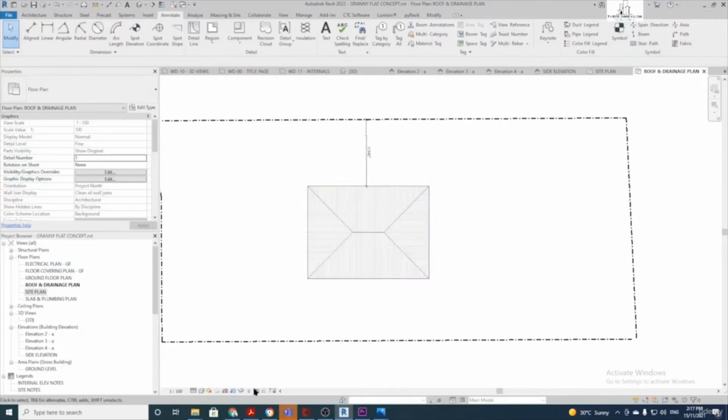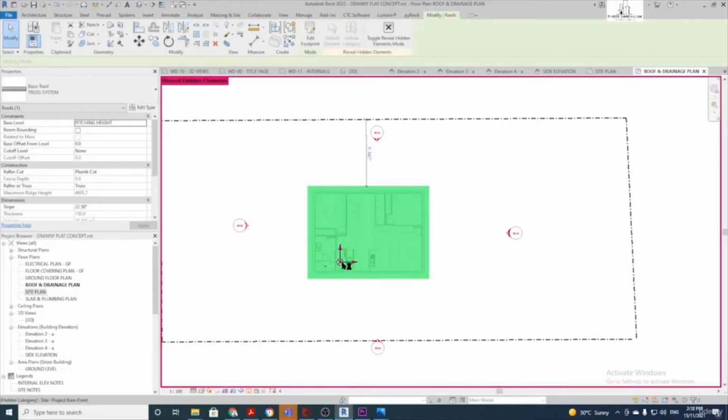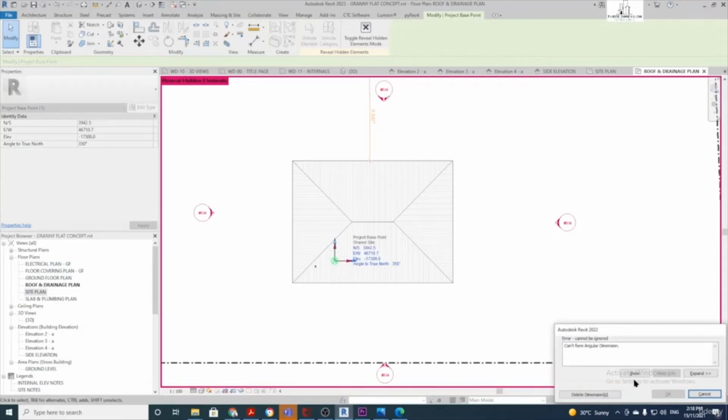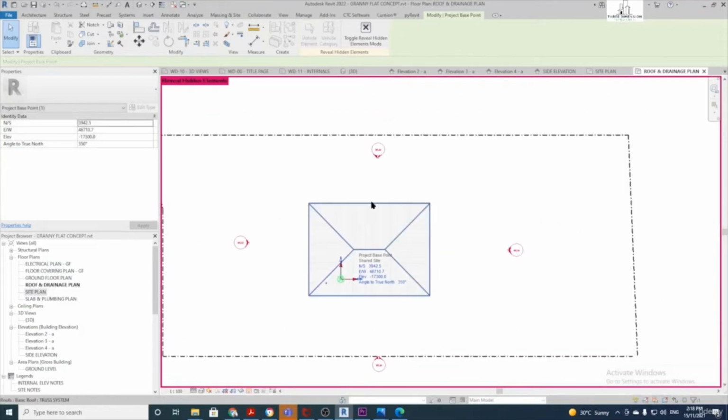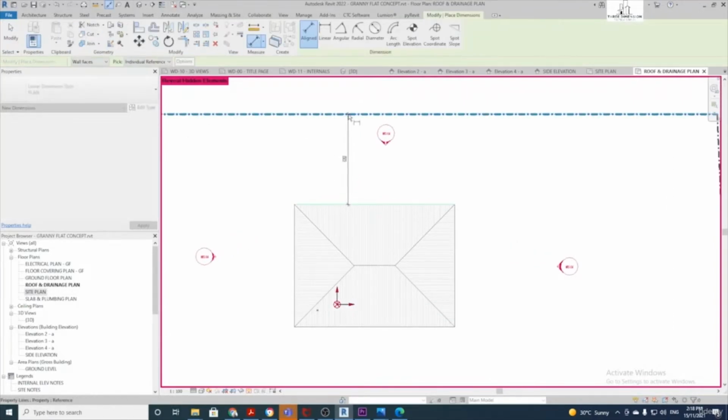So what we want to do now is go back down to our reveal hidden elements. So we want to make this 349.658 because it's 0.342 different. Okay, now that should be exactly aligned now. So we go up here, we go aligned. Yep, perfectly aligned.